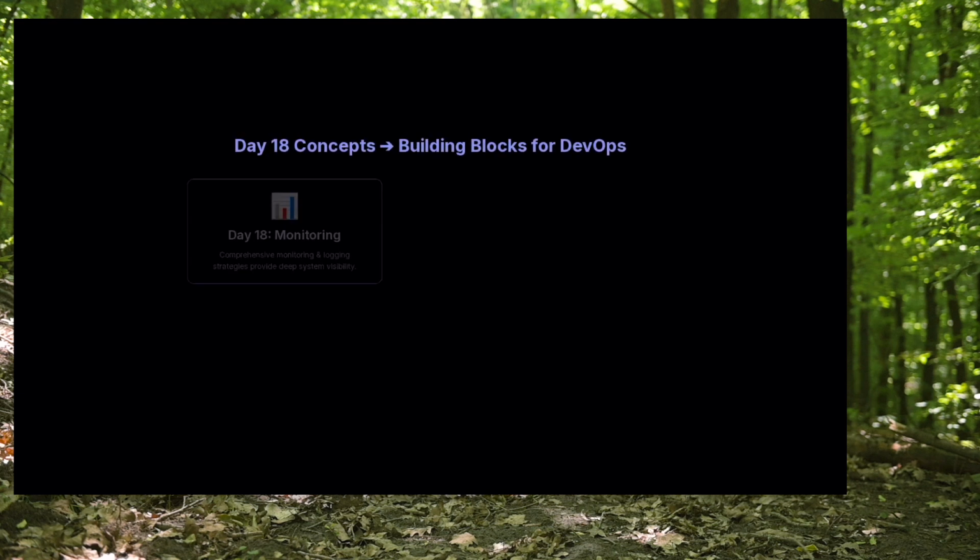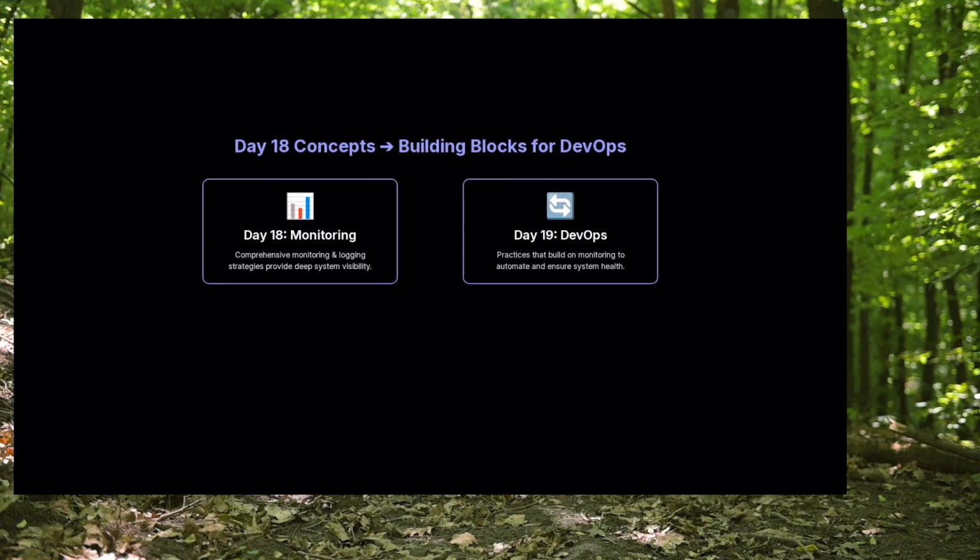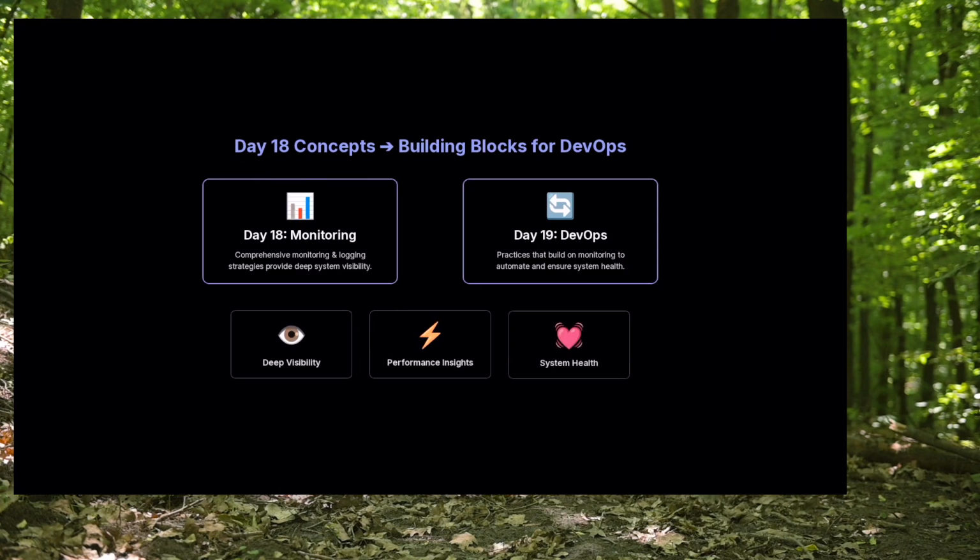This integration of DevOps practices builds directly on the concepts we explored in Day 18, which focused on comprehensive monitoring and logging strategies. By having robust monitoring in place, we ensure we have deep visibility and actionable insights into the performance and health of our automated systems and infrastructure.